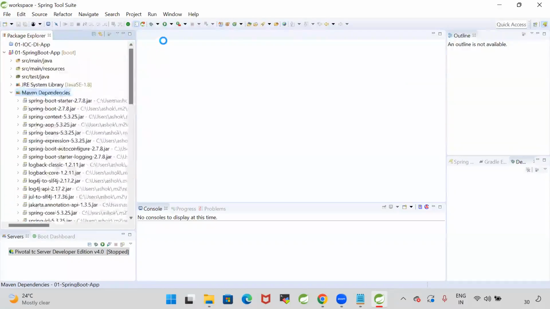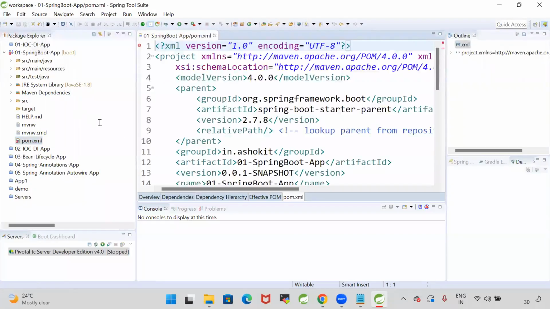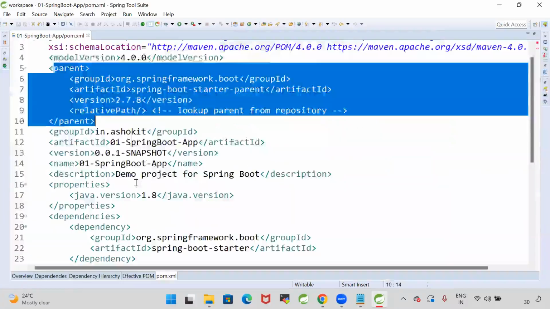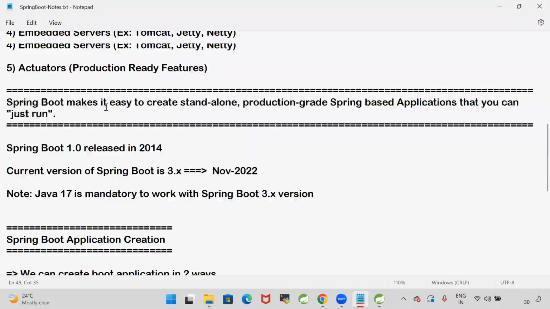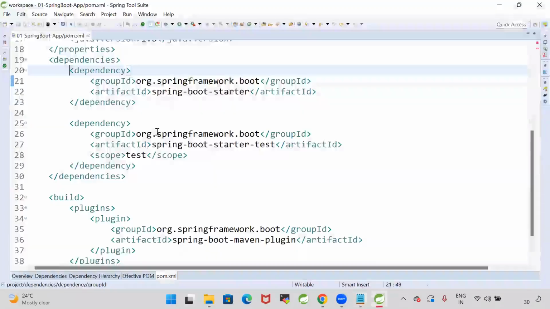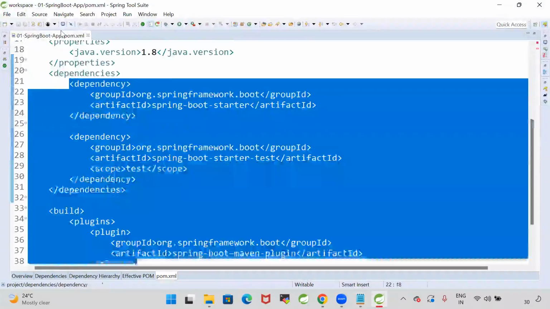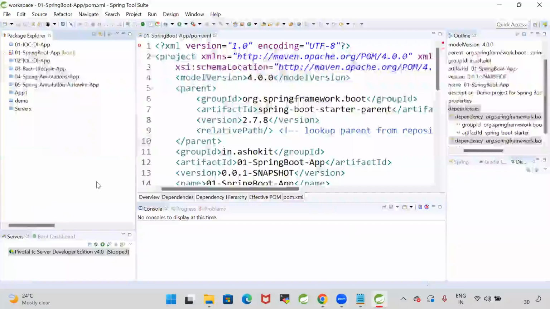In the pom.xml, the Spring Boot configuration is available. Already it is giving the Spring Boot parent dependency and Spring Boot starter dependency. We discussed about POM starters, right? So those starters are available in the pom.xml. Whatever starter you want, you can add that starter here. Like this, we are able to create the project by using the initializer website, and we are able to import that project into the IDE.